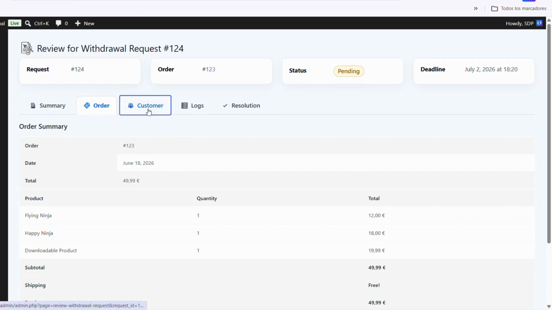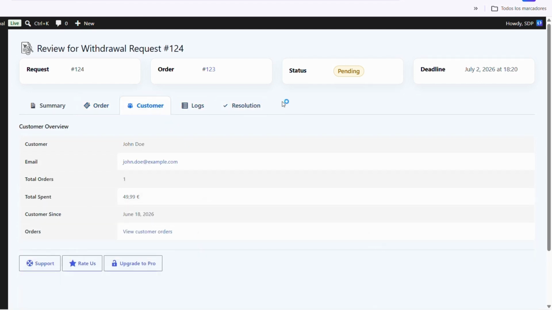Now let's open the Customer tab. This section provides a summary of the customer's history in your store. You can see how many orders the customer has placed, the total amount spent, and access their complete order history. This additional context can sometimes be useful when reviewing a request.